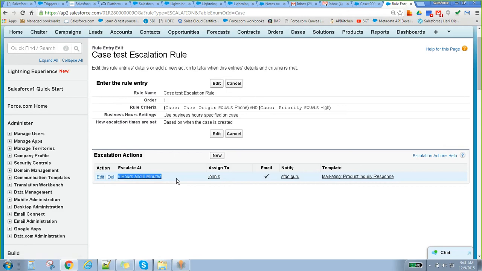After 6 hours I am saying assign to this guy, and in another action I am putting assign to some other queue. In that case there is a conflict, so it won't allow. We can't put the same age over time for two escalation actions.